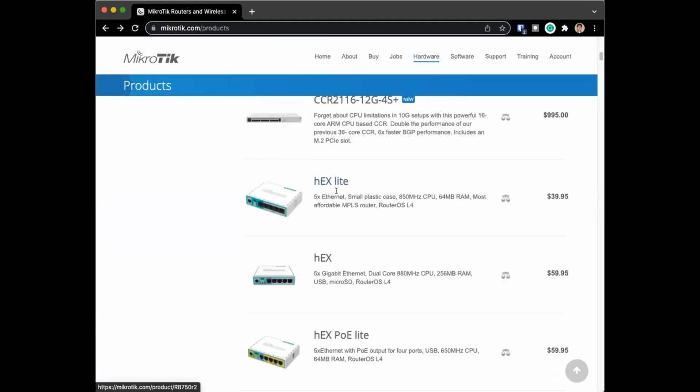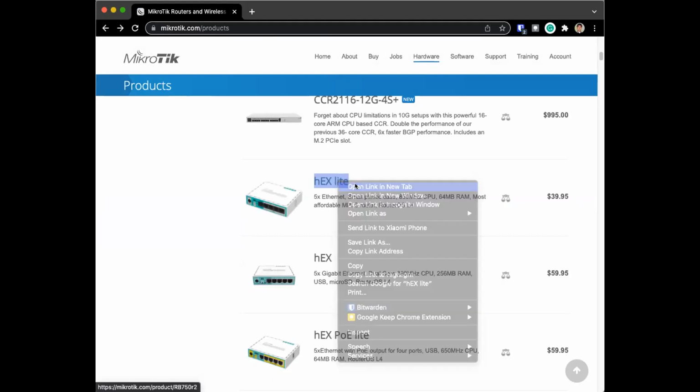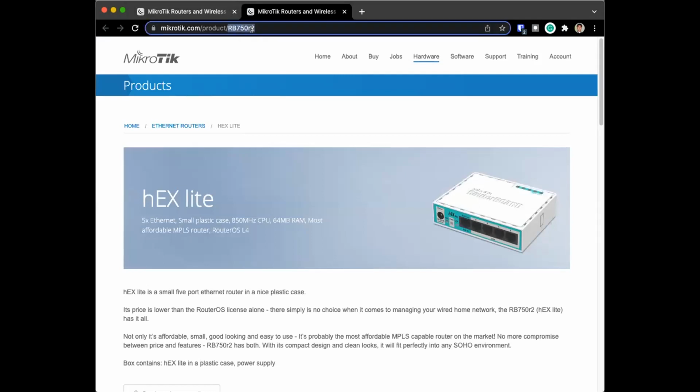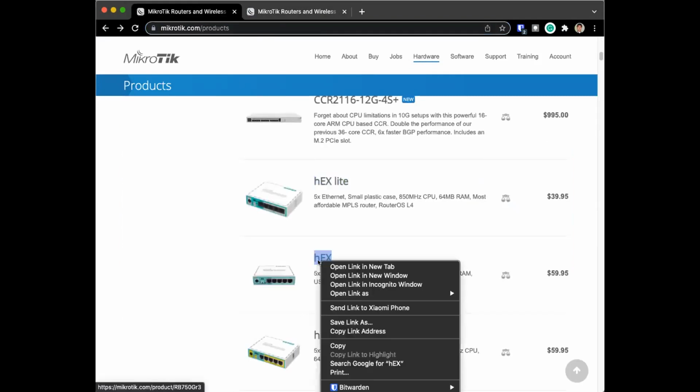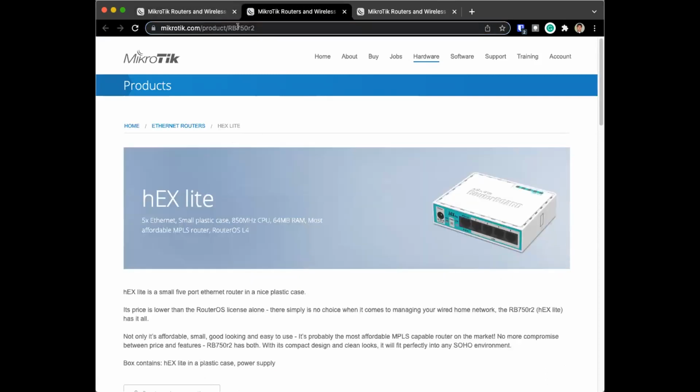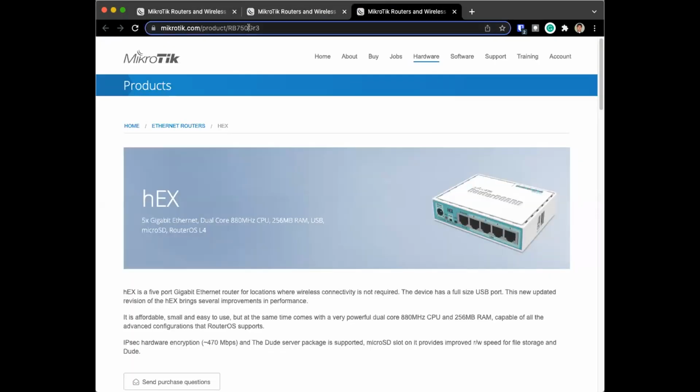Okay, so this is the hex slide. As you can see, it has a different code, RB750, R2, so there is no G here. Let's compare between the hex and the hex slide. So this is the hex, RB750G R2, and here GR3. If you buy the hex, all ports are gigabit, rack mount.